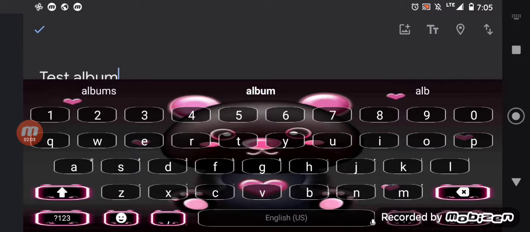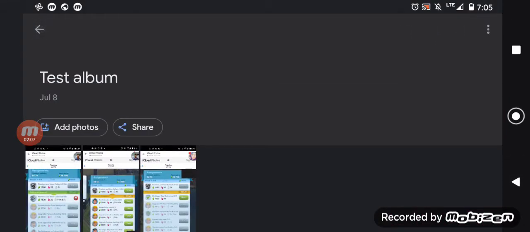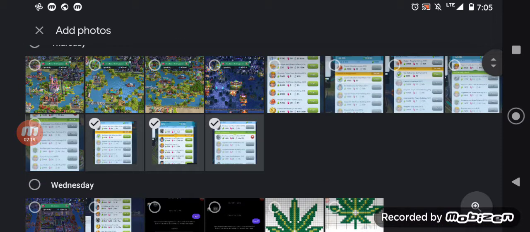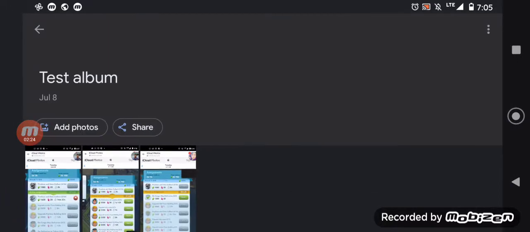Okay. And we're going to click a little check mark here. Okay. Now this is the album that we are going to be sharing. So moving forward, as we take our screenshots, we can just hit add photos and we can select any screenshots that we want. Once we've done that, it'll add whatever screenshots or videos or pictures it is to this album.